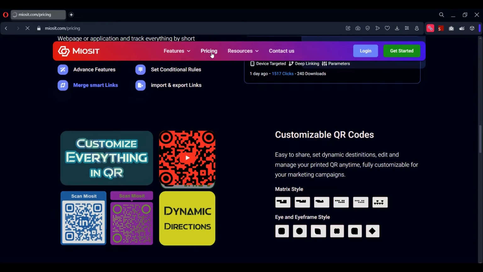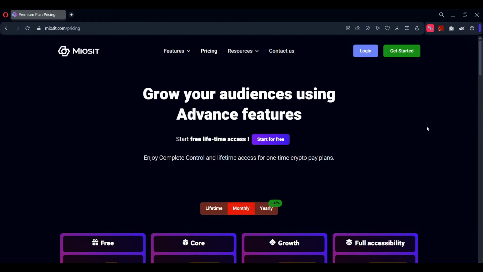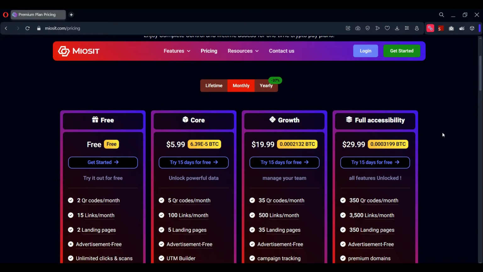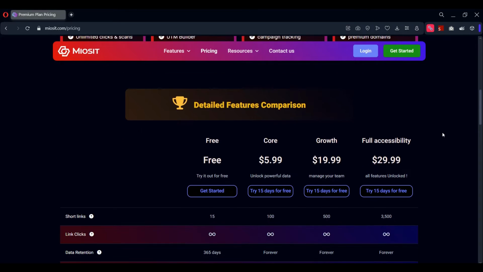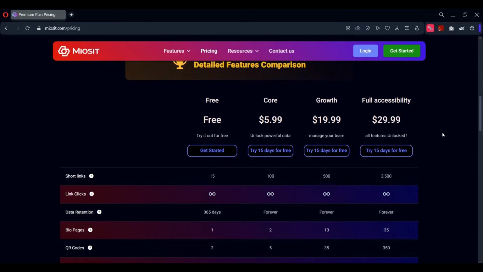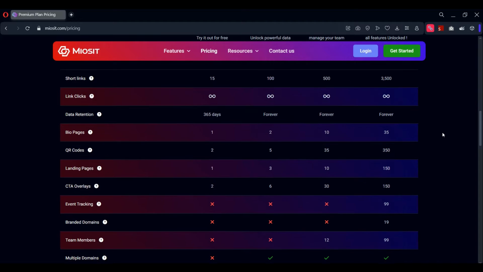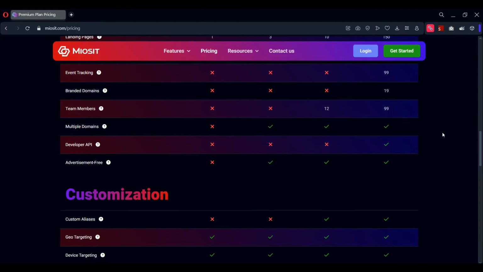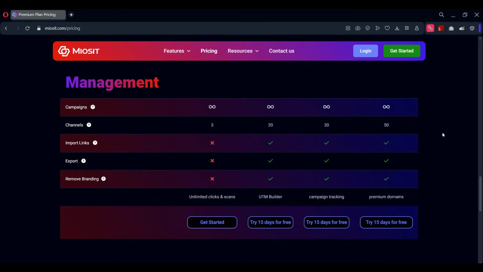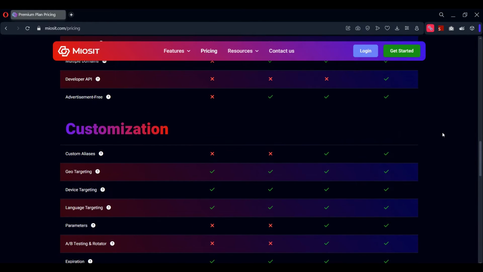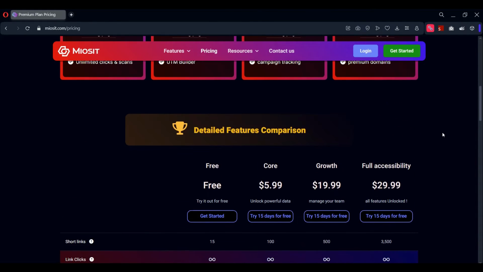Miosit has different pricing plans on the pricing page that are very affordable. You can also get a lifetime free plan, as well as a special anonymous crypto payments plan. There's also a popular plan, the Core plan, which costs $6 per month. Additionally, there's a Grow plan for $20 per month and a full accessibility plan for $29 per month. Each plan offers more features and allows you to create more links.